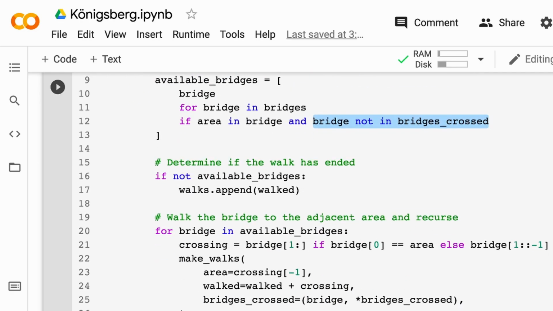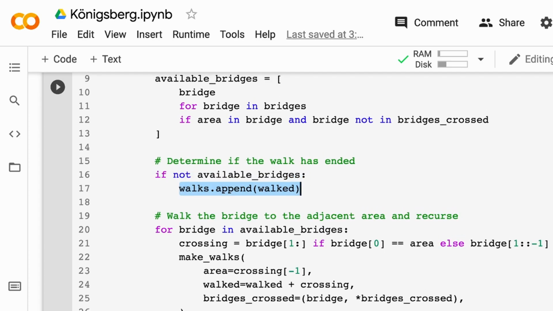Once we've got that list, we need to determine whether or not our walk has ended. In other words, whether or not we can continue walking. We do that by looking at whether or not there's anything in our available bridges list. So if this list is empty, that means that we're stuck. We've reached a point that we cannot go any further. There's no longer any bridges available to us to cross. And we're going to take the walked string and append it to our list of walks. Now, this walked string is going to look like that string representation of a walk that we saw earlier. So let's see how we're going to build that.